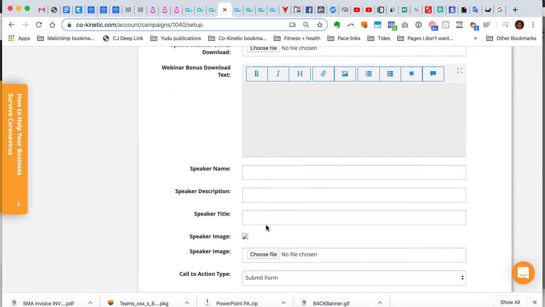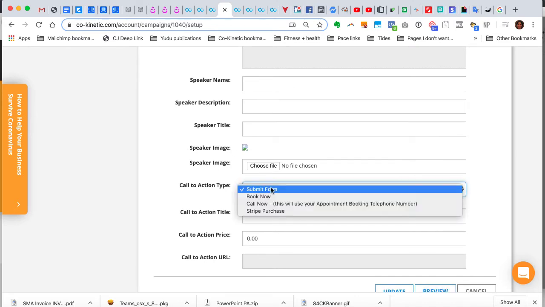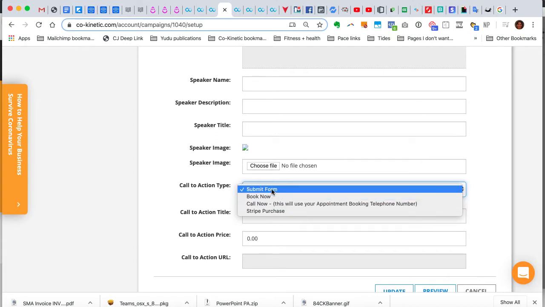This is where you change your speaker details. And here you have sort of 4 calls to action. I probably would leave this one out, but potentially in the future you might want to use this. One is just to submit a form. That is if you're not going to take payments for it.